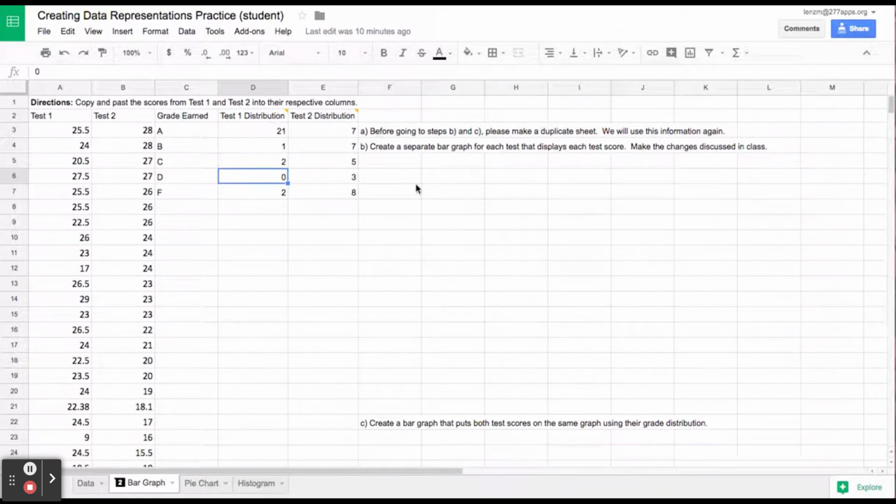So your homework will be set up in the very same exact way. It'll just be different numbers. And so just pointing out some of these areas for you. Here on the right side half of the screen, you'll see the directions. It says, before going to steps B and C, please make a duplicate sheet. You should have already done that. I've already done that for you.